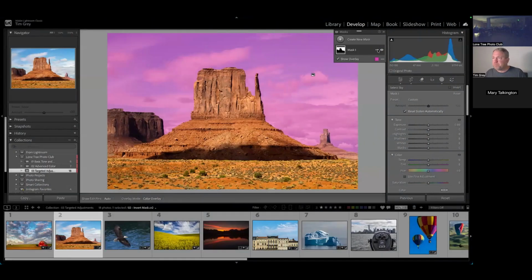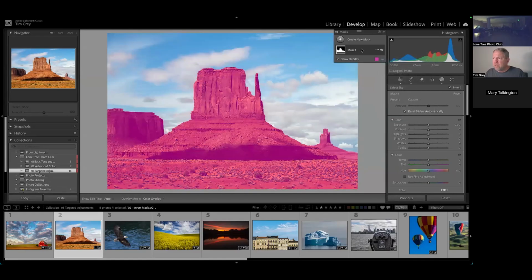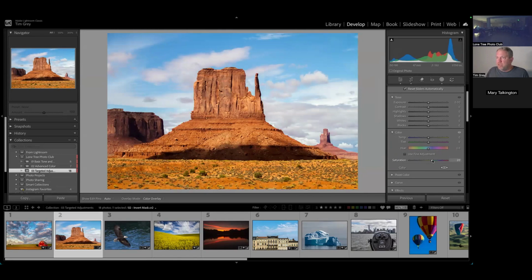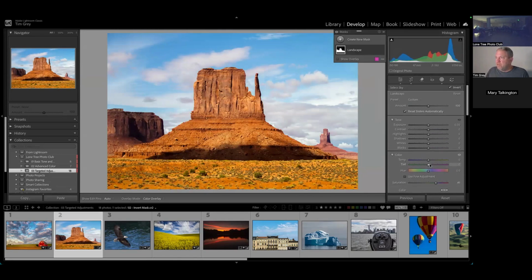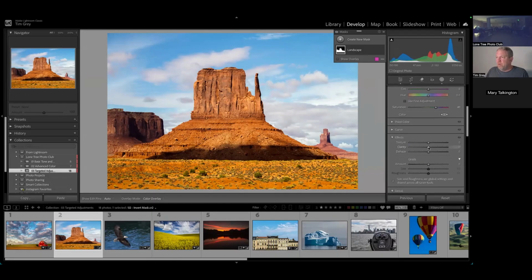No problem. I can go to my More button and I can invert that mask. And then I'll rename it. So we'll just call this landscape, for example, because that's our foreground. And so maybe we wanted to boost the saturation in the foreground and whatever other adjustments. Maybe I want to boost some midtone contrast with clarity and a tiny little bit of contrast, maybe cut back on the haze, etc.